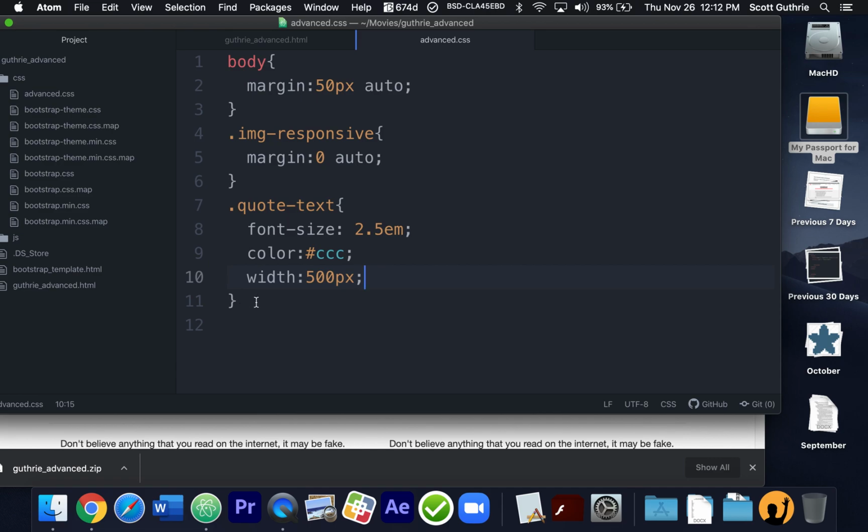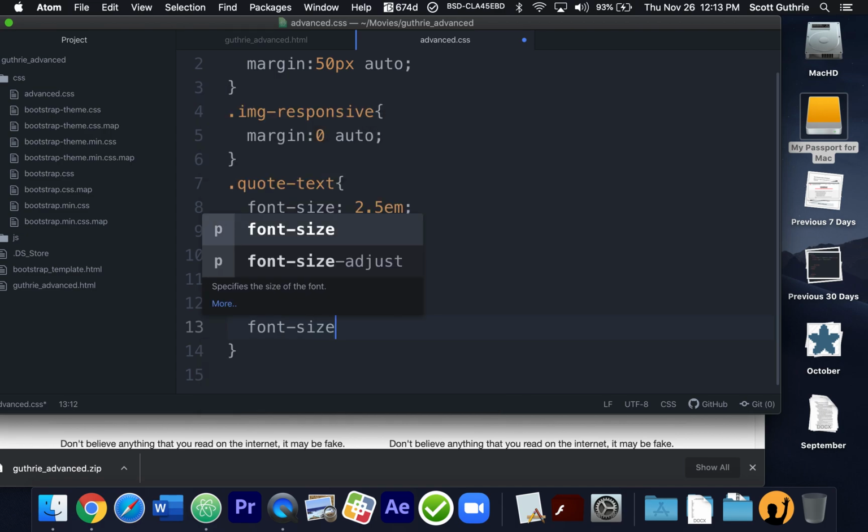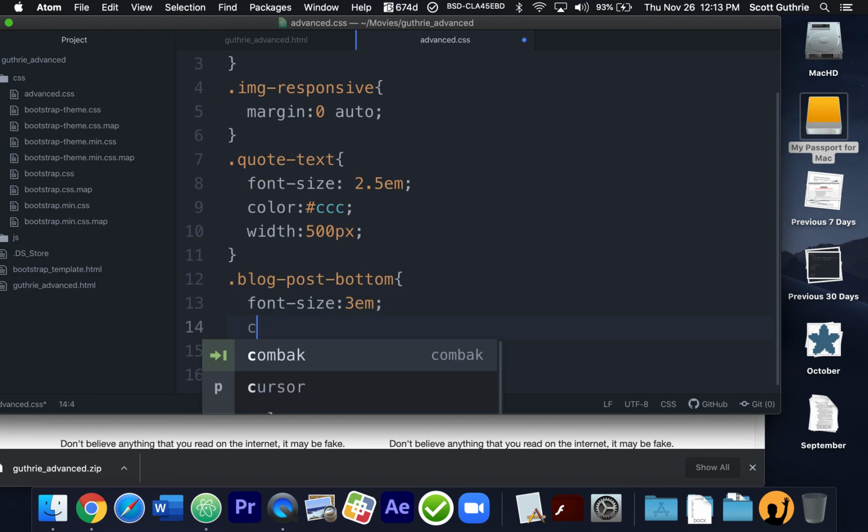And then the color is going to be like a gray. And then we're also going to talk to the blog post thing. So we had another quote on the quotes, blog-post-bottom. And we're going to talk to that, and the font size is going to be rather large. It's going to be 3em, and then the color is going to be with hexadecimal color numbers. You need a hashtag before it, CC99CC, and then save it.